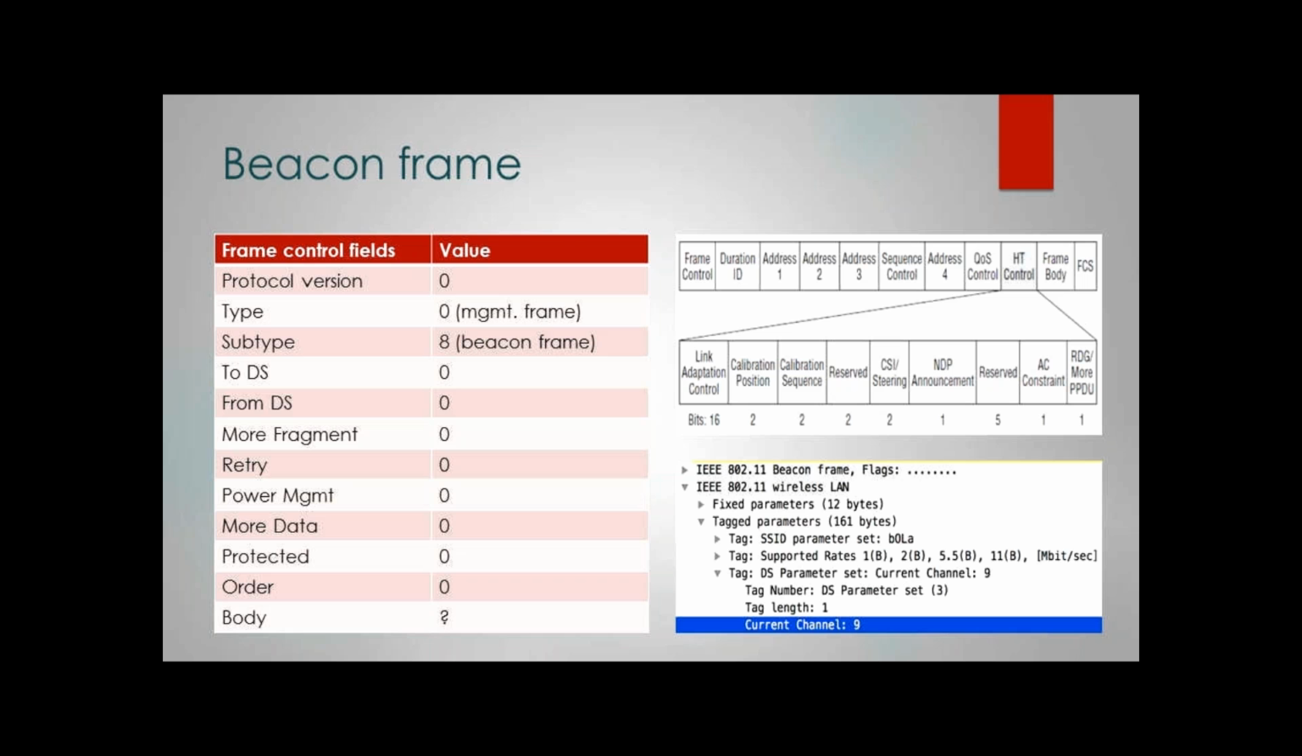And for the body, I put a question mark because the body will change. It's not the same in every beacon, and it depends as well on the amendment I am talking about. A beacon is pretty different in .11b, in .11a, in .11n, and in .11ac. It will pretty surely change as well in .11ax. The reason I'm showing the right portion of this slide is because I want to show you the HT control part of the beacon.